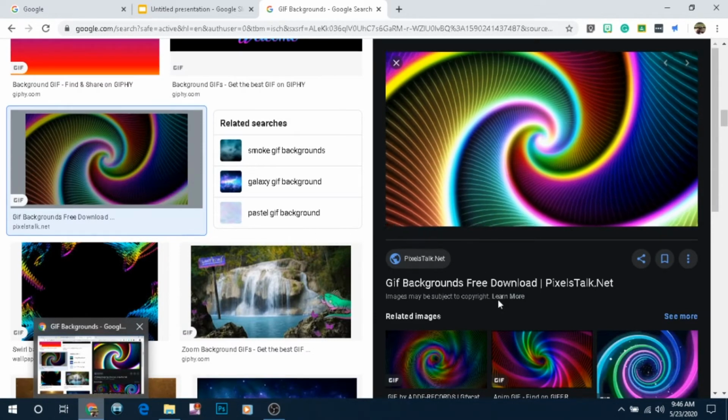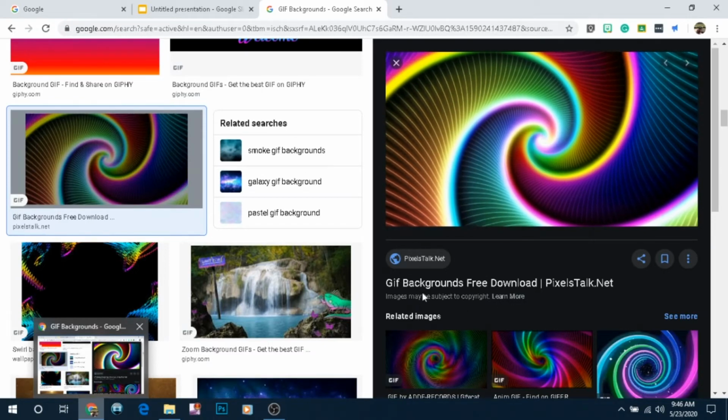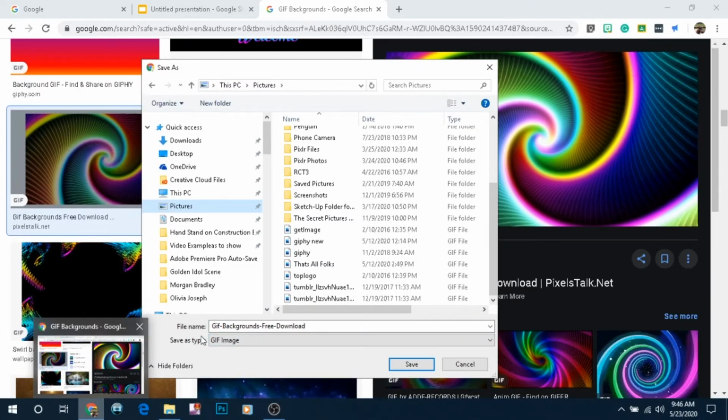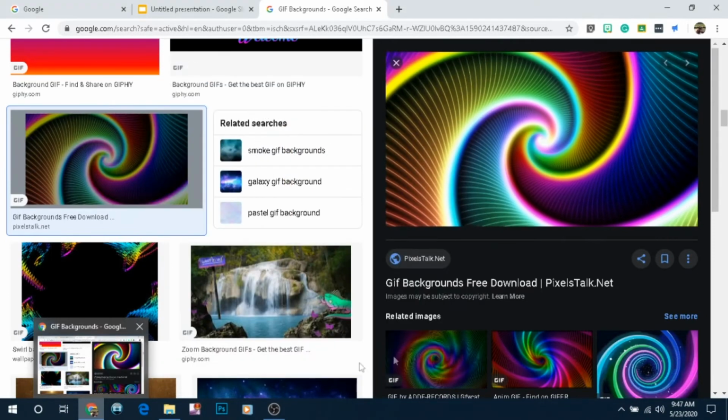Generally, you can just save it to your downloads or your desktop or someplace where you'll be able to get to it quickly. Okay, so anyway, you'll see what it's called. It says GIF Backgrounds Free Download. So I'm going to go ahead and click Save, and it's going to save into my pictures.